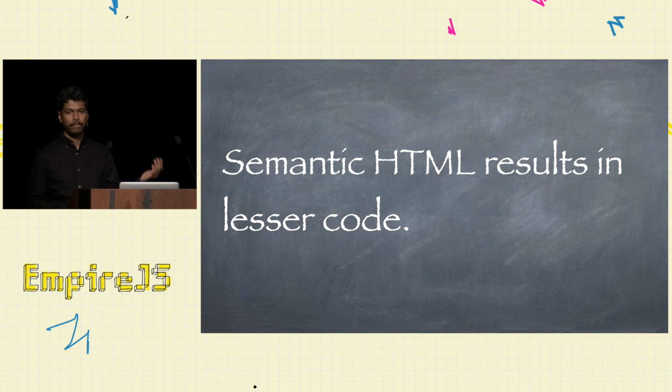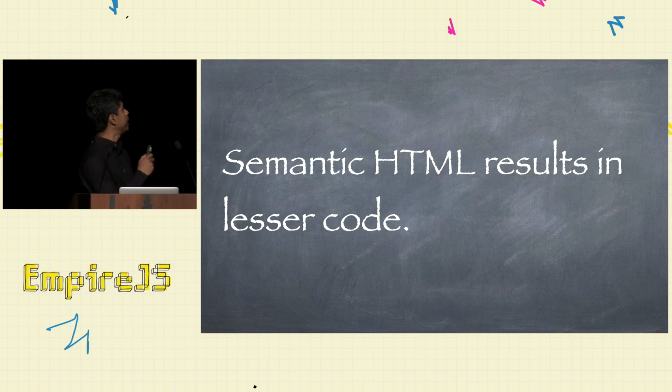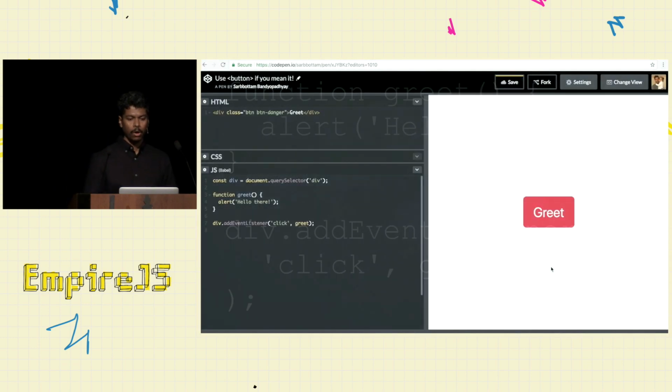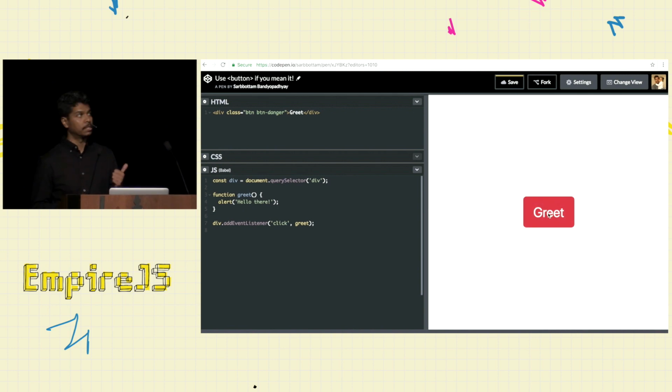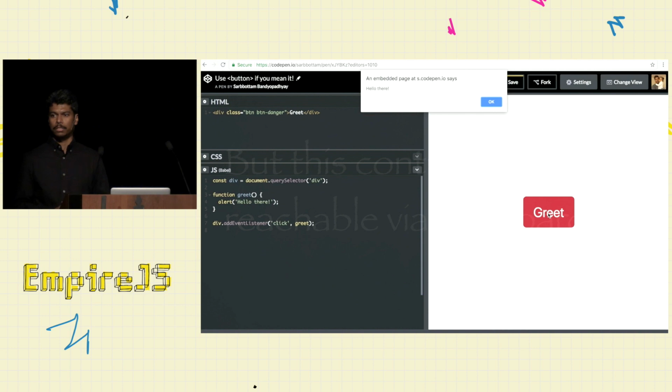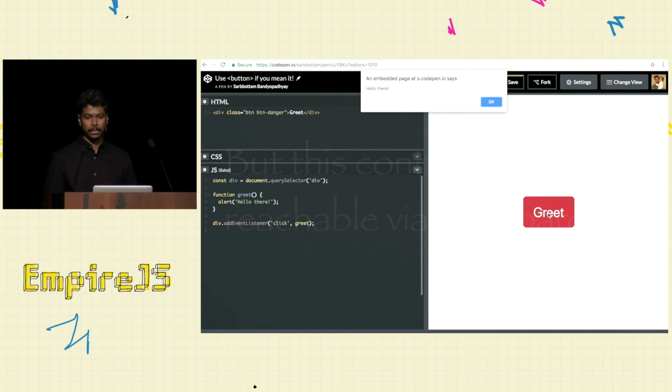And for the script, I have a greet function which alerts hello there, which is being added as the click handler to this div. On clicking this control, which looks like a button by the way, the desired alert message is displayed, which is great. But this control is not reachable using keyboard and thus not operable, resulting in mouse-only operation.